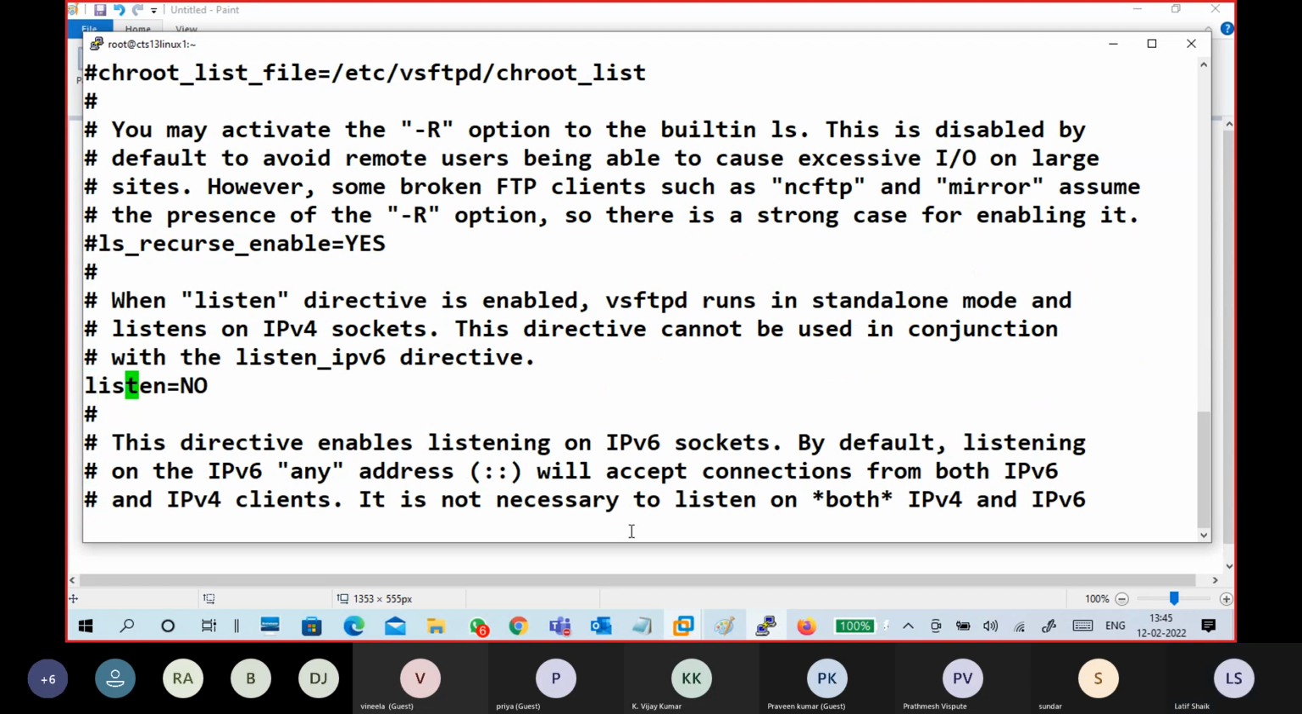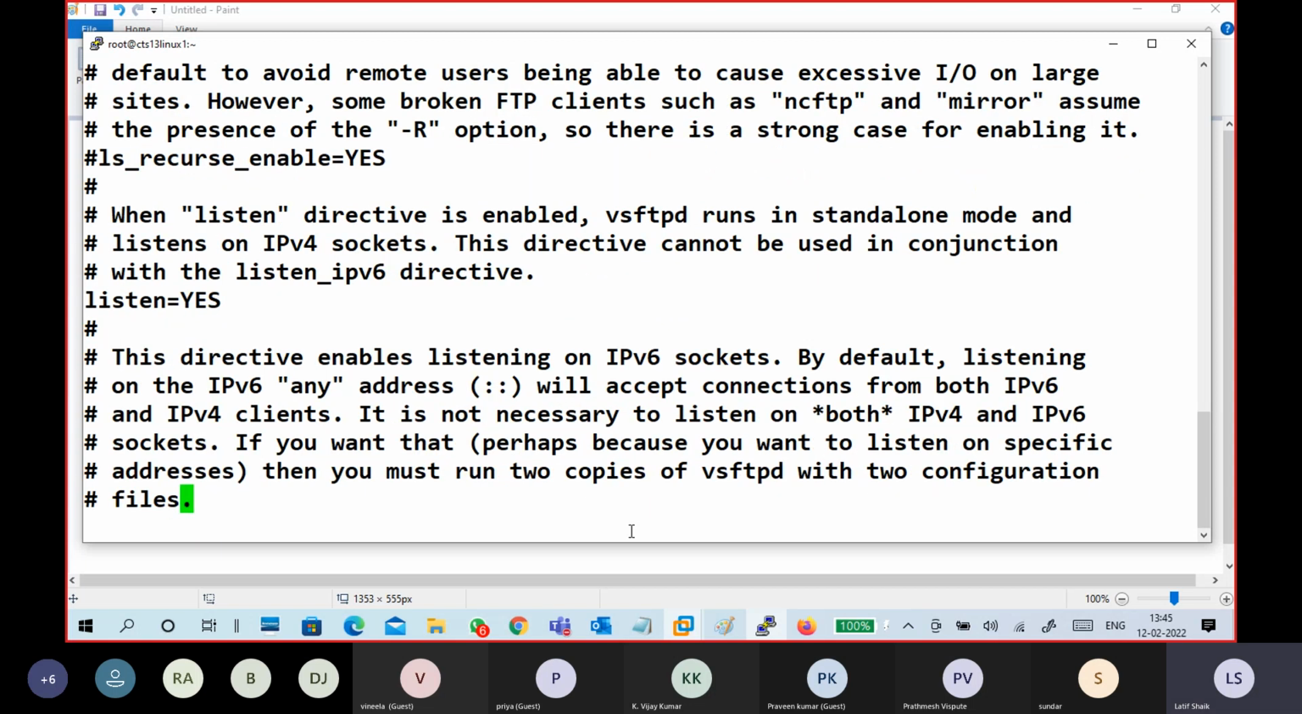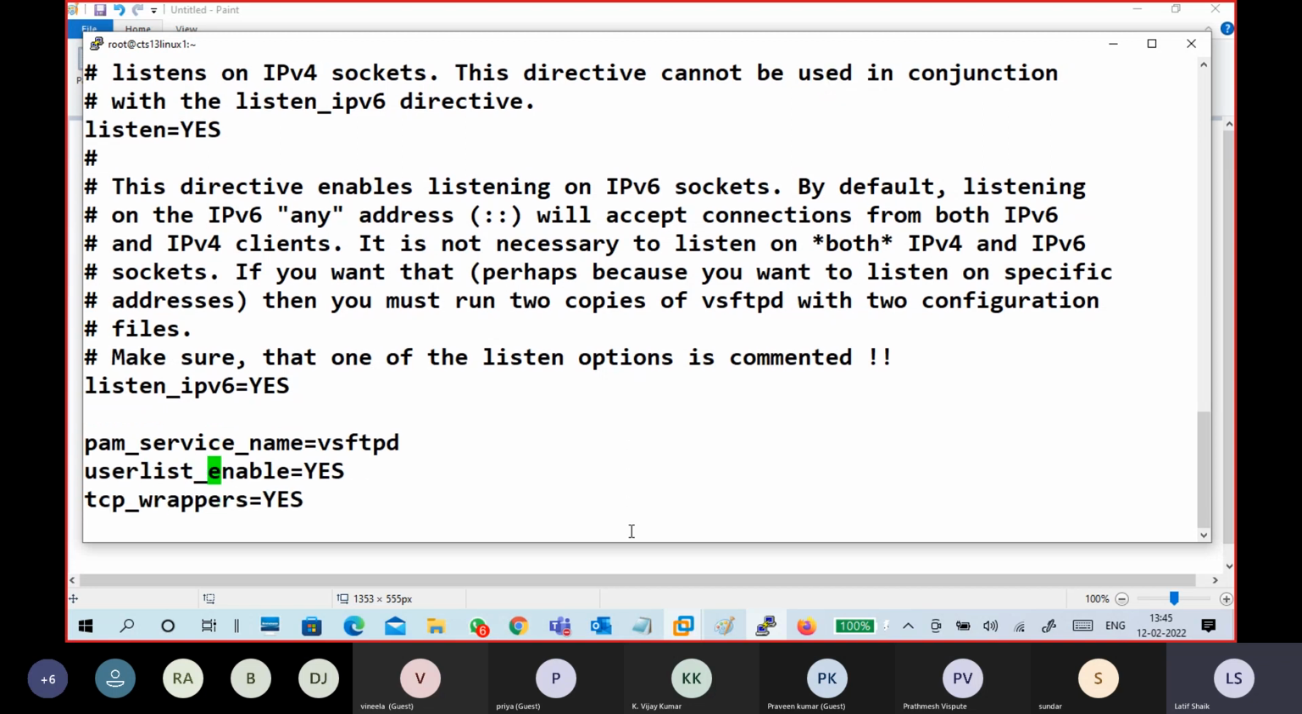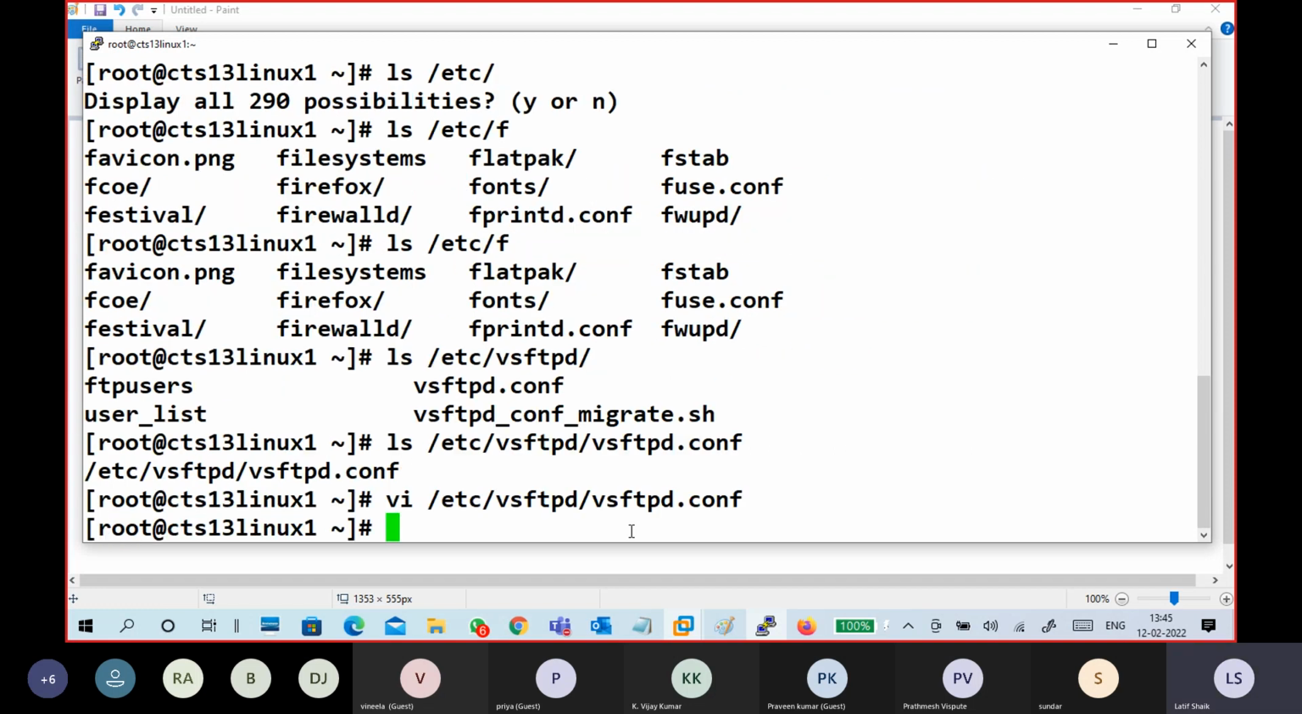Listen, no. Listen, no. Insert. Listen, yes. I will change it, and I remember what we are changing. Listen, yes. I'm changing. Escape. Okay, no to yes. I changed it. Listen IPv6, yes. That's it. So I will try once again. That is one.